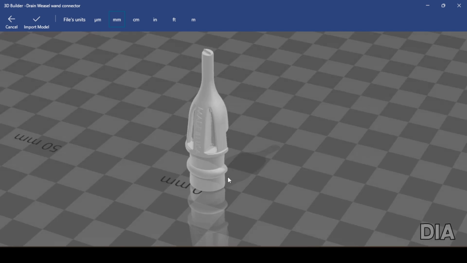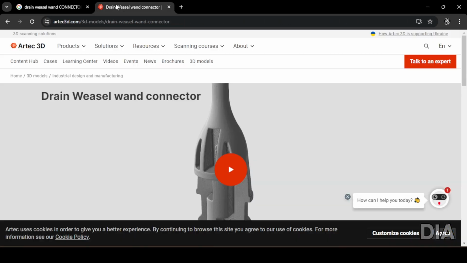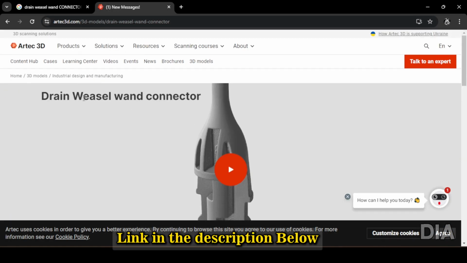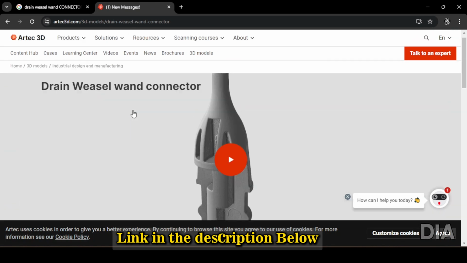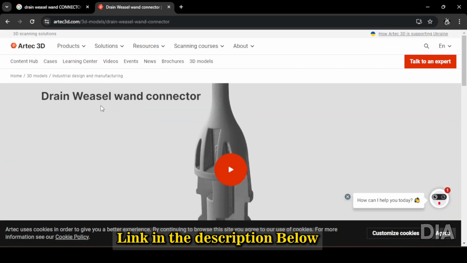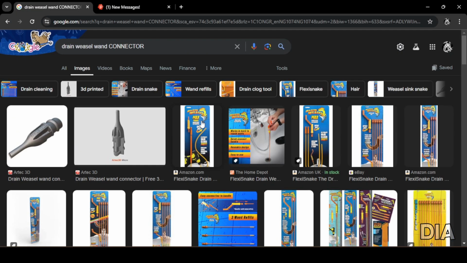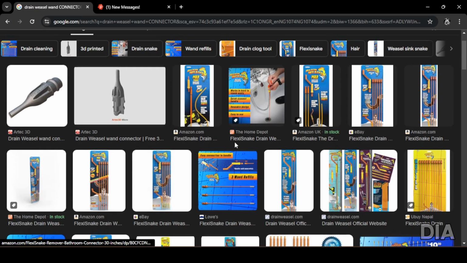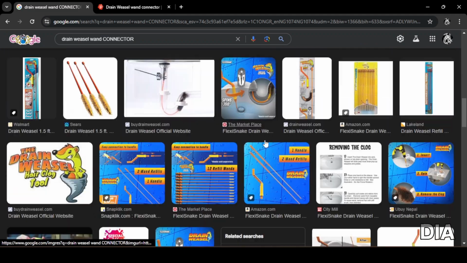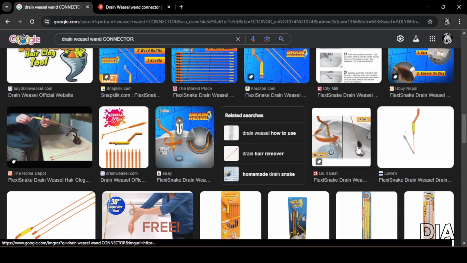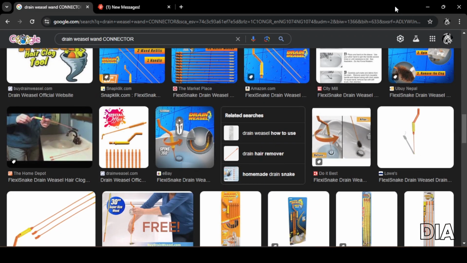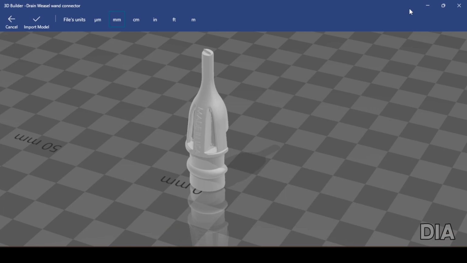This scan file was gotten from Artec 3D. You can go to their website too, and they have quite a number of scan data which you can use and download. I think this is used to wash drains or sinks or something. But anyway, basically we're working on the scan data to align it.